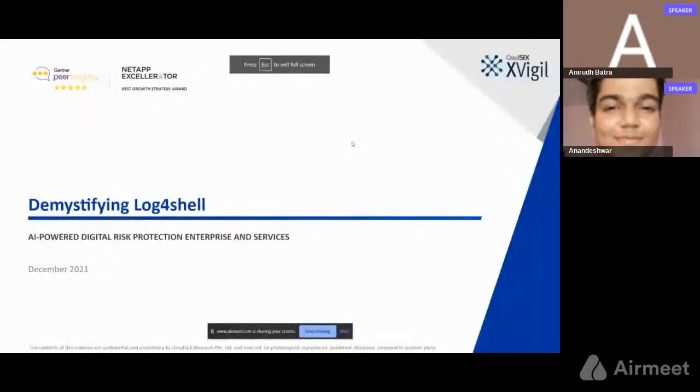I know I said good evening, but it has not been a very good evening for a lot of us security folks. I want to take this opportunity to demystify the Log4Shell vulnerability, which has been spreading like wildfire for the last 3-4 days.